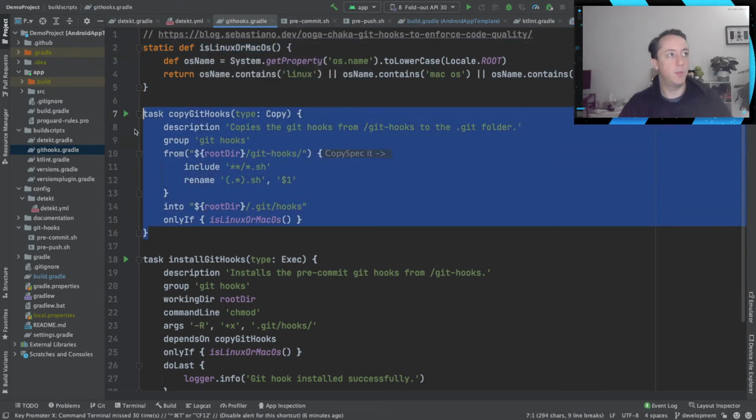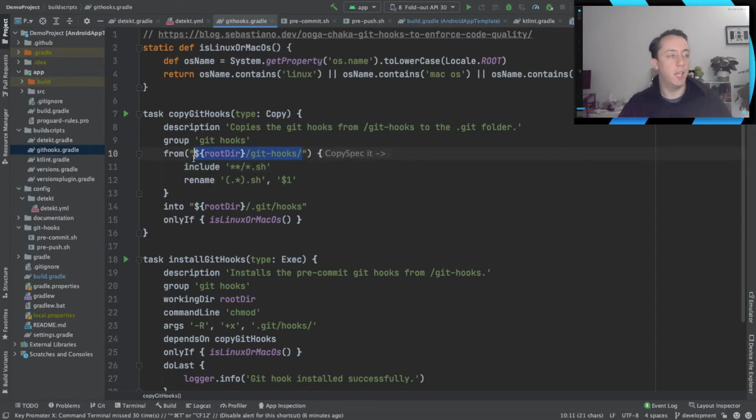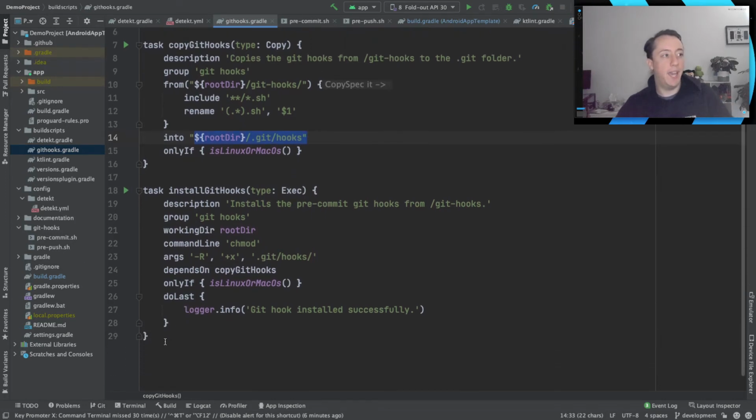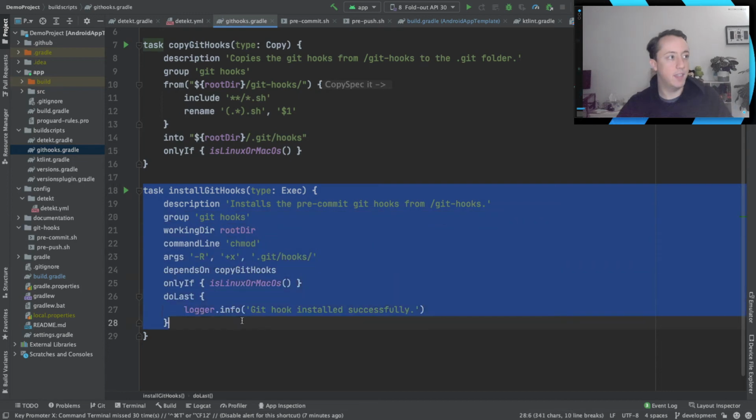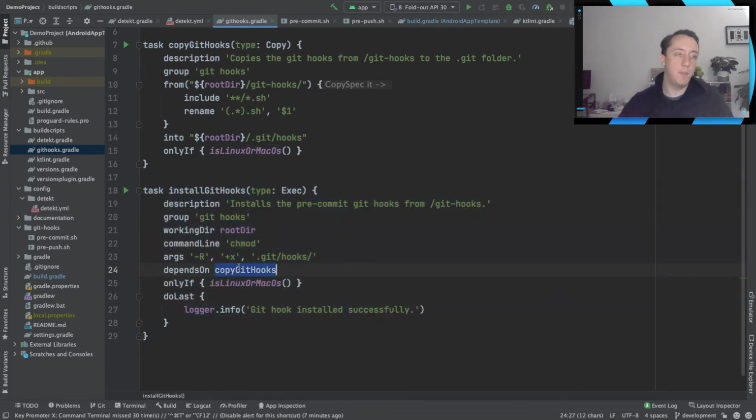But what this will do is take all of the files from that GitHooks folder and paste them into the .git directory inside the hooks folder, which is where Git knows how to run these hooks. And then on Mac, it's not enough to copy the files over, but we need to make them executable. That's what this chmod does. And so this second task, install Git hooks, you notice it depends on copy Git hooks. So basically this will copy them into the .git/hooks directory, and then make them executable. And now anyone on your team, all they need to do is run install Git hooks, and then they will see that they have the Git hooks.